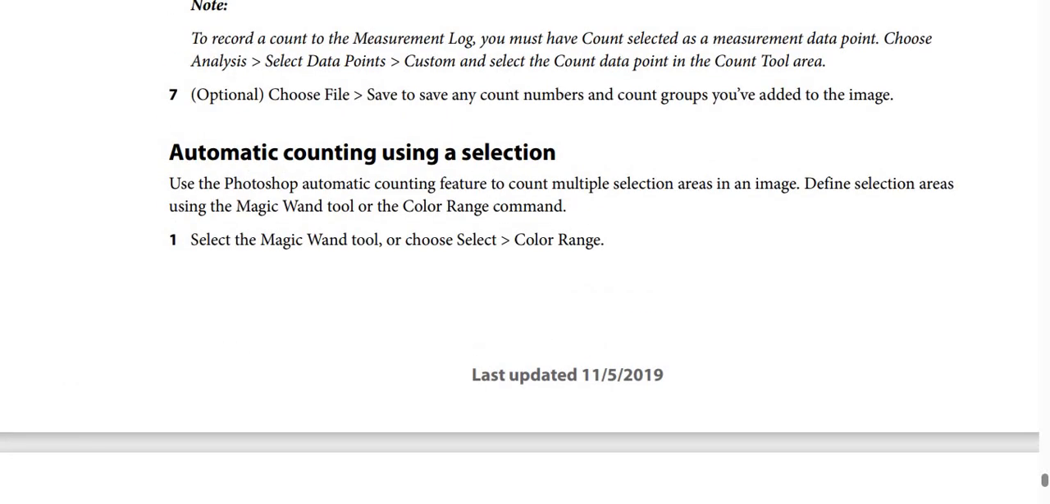Step number 7. Optional again. You should choose File, then select Save to save any count numbers and count groups you have added to the image.